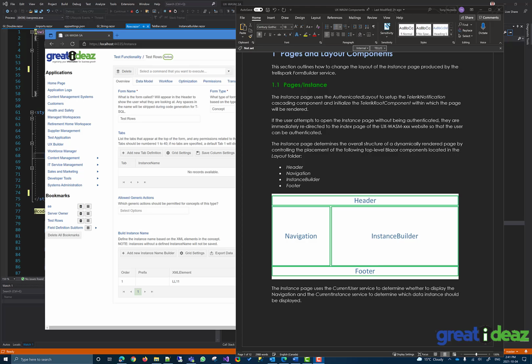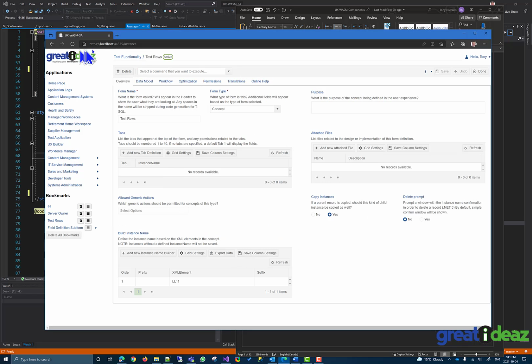So remember from previous videos that the dynamic page generation process is essentially rendering each page based on a set of standard components. So we have a header, navigation, and an instance builder. And if we look at that inside an actual page, we see that we have the header at the top here, the navigation along here. We have a command bar that occurs here as part of the instance builder, and what we're going to be focusing on in this video is the customization of this main section here.